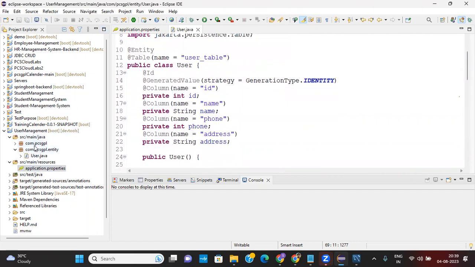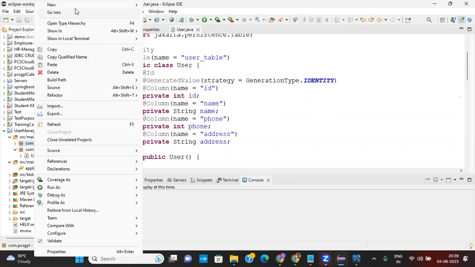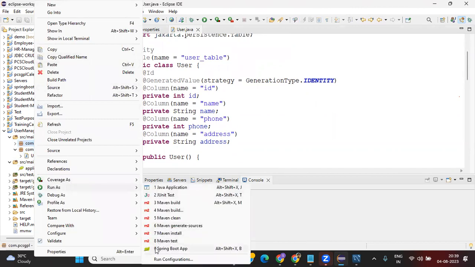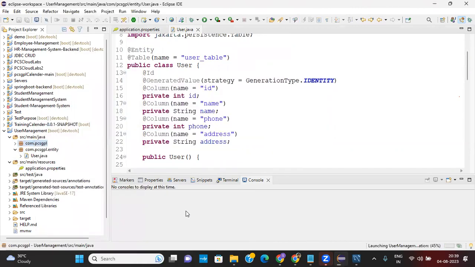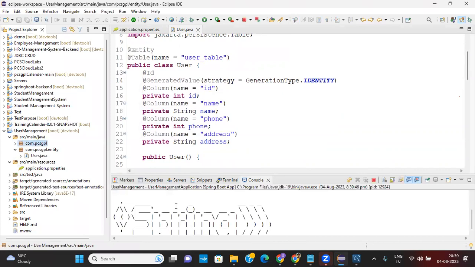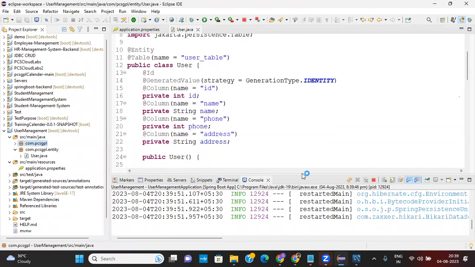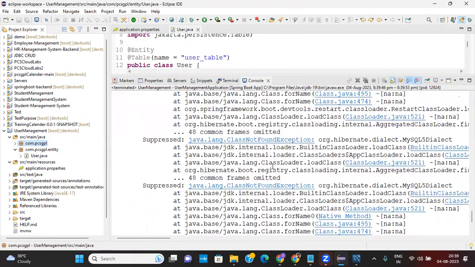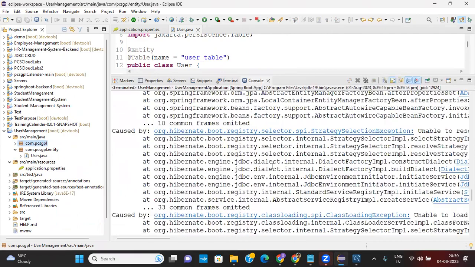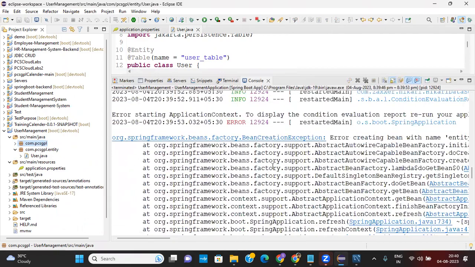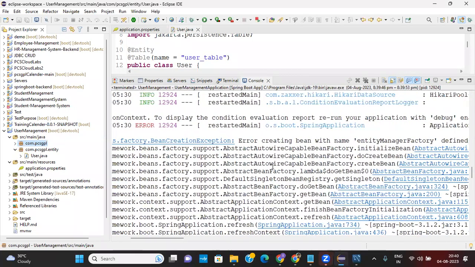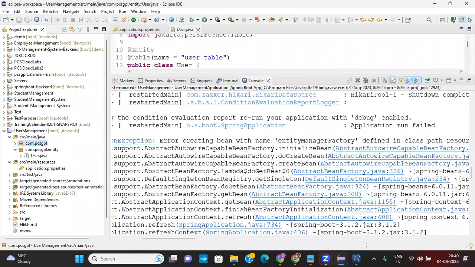Let's run. And here what it is saying, some error happened, error creating bean with name, define task.